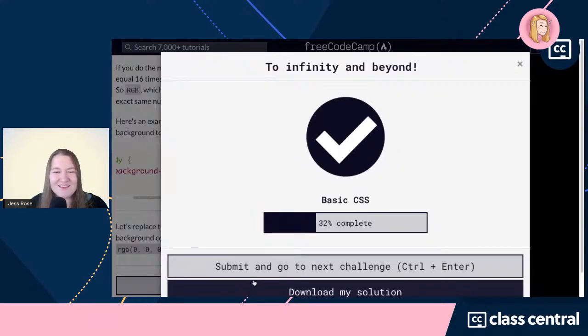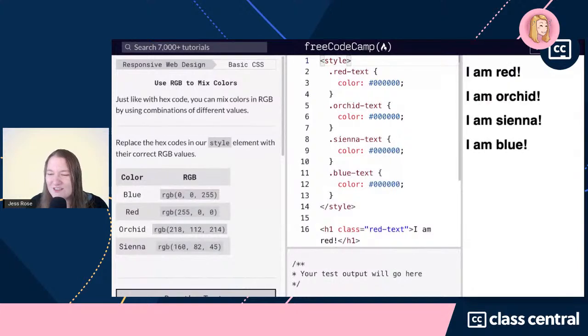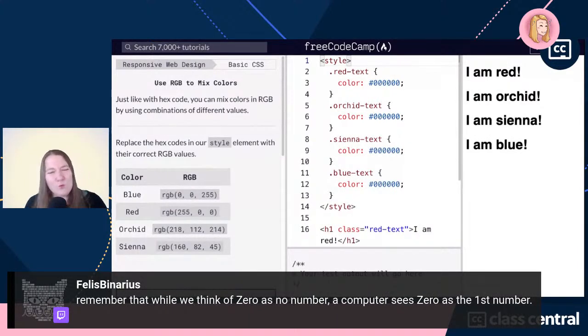We're going to run our tests. And we feel good about things. Oh, that's such a good point, Felis. Do we think of 0 as no number? Oh no, that's going to come to me in the middle of the night, me drifting off to sleep. I'd be like, oh, do I think of 0 as no number? And the computer thinks 0 is a number.